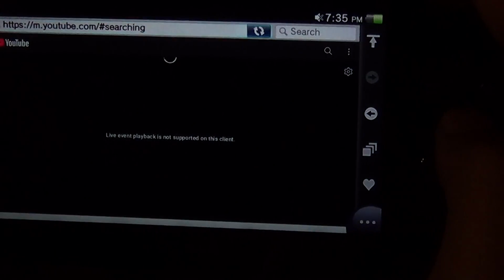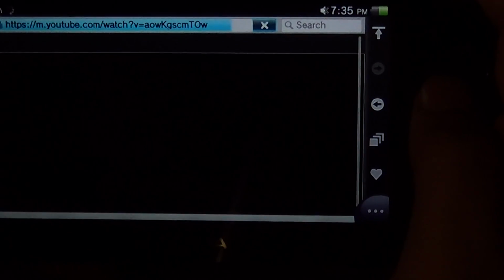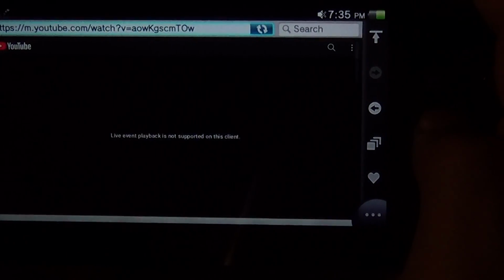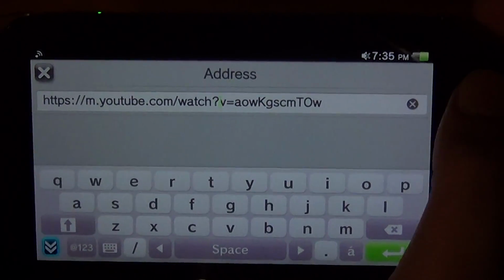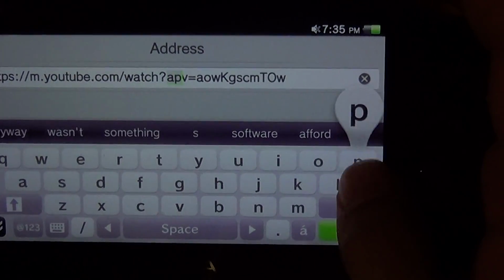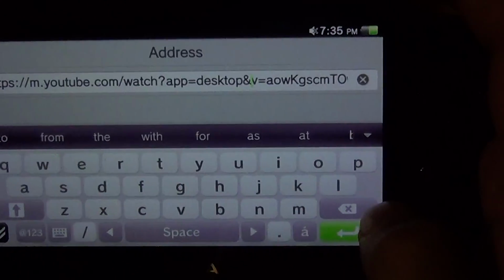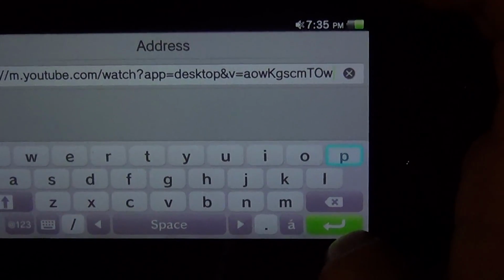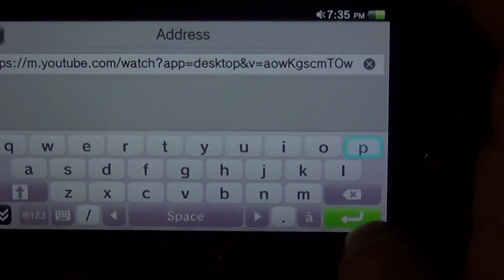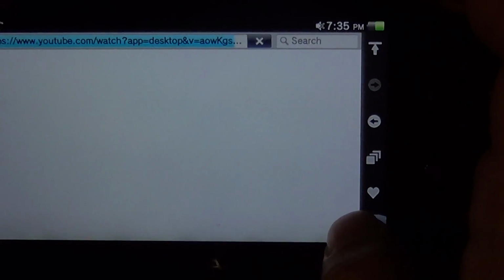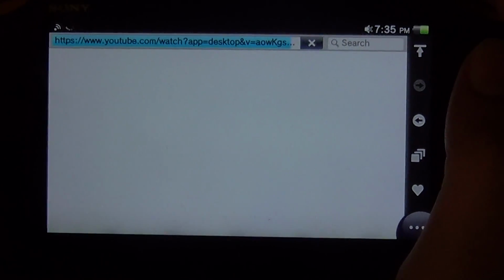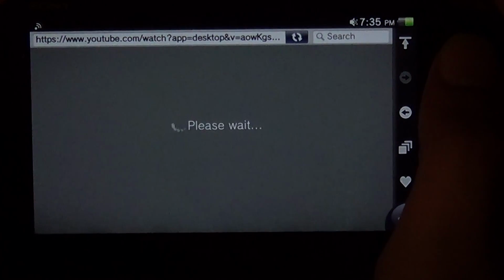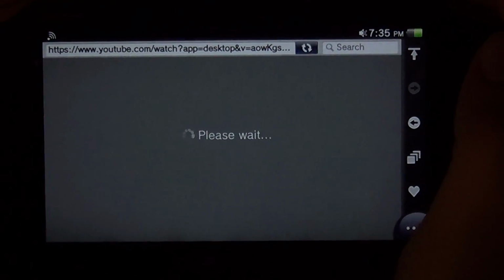Well, just reset this so it's set to the video address. Now after watch, type in app equals desktop followed by an ampersand, so it initiates in desktop mode as well as being on the video. In most cases this should work. It does take some time.